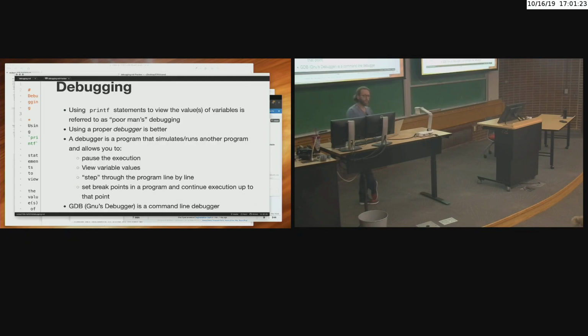Now again, a debugger is a tool that simulates the running of a program. You can stop its execution. You can go forward step by step. You can set breakpoints so that you can run up to a certain point and then run over to another point, like a certain line number.